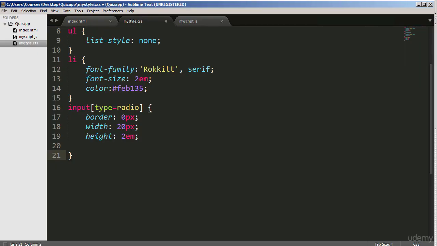I have added another chunk of code from line 8 to line 21. Line 8 is a UL selector, which means unordered list. The styling I'm giving it is that I don't want any style, that is no bullets, nothing. That's what that means. The list style property, I've set that to none, so there will be no numbering or no bullets for that unordered list's items.